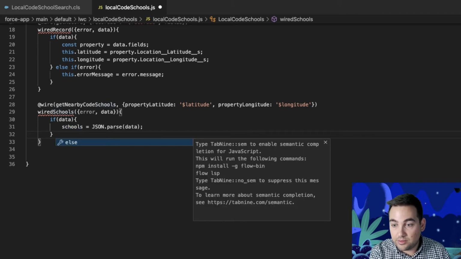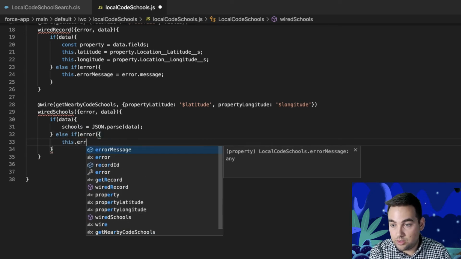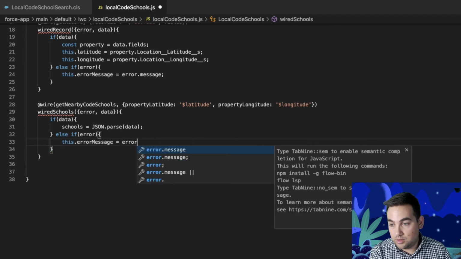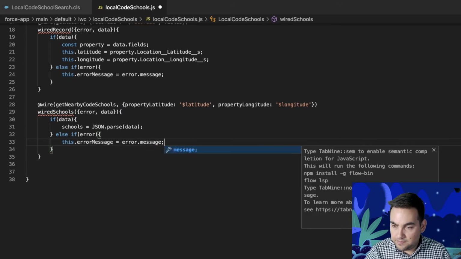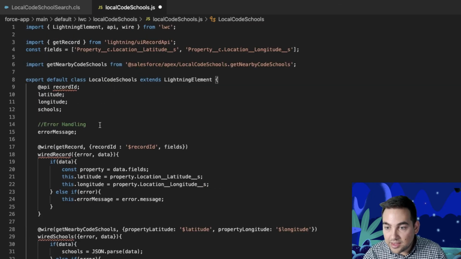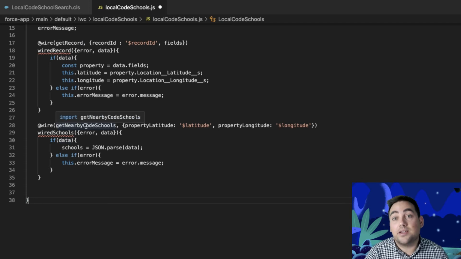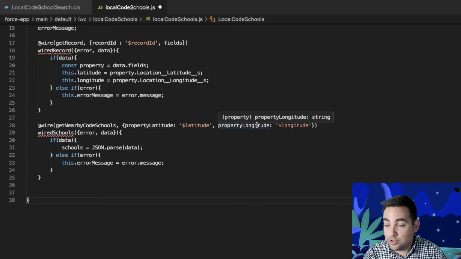Now, once again, we can say else if error, this.errorMessage equals error.message, and there we go. Like that, we've created two callouts really. One to get that property latitude and longitude based on the record ID that's been populated, and the second to get the nearest three schools based on that property latitude and longitude.